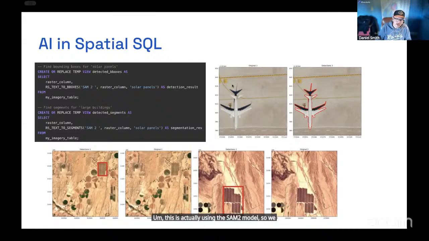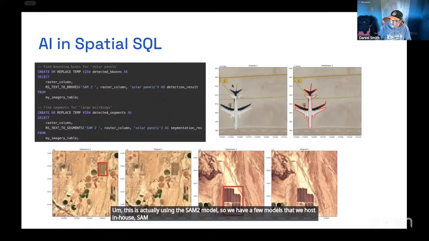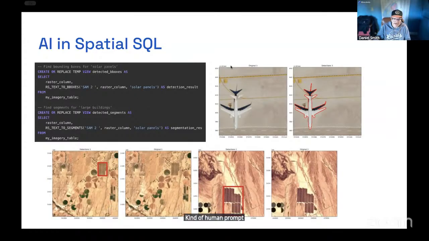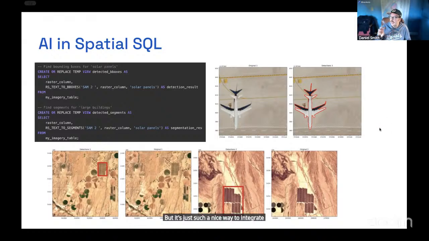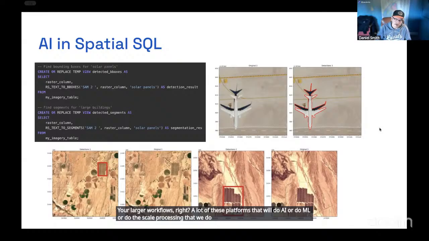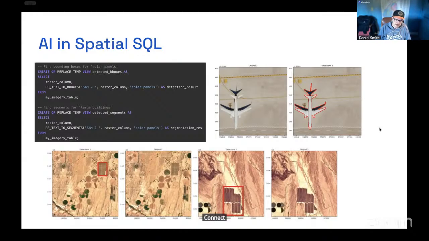So we have a few models that we host in-house, SAM2. There's another one that uses SAM and an LLM-style human prompt to get directly at the information you're trying to extract. We have a couple other models for bounding box detection of marine infrastructure and solar panel detection. But it's such a nice way to integrate ML and AI into your larger workflows. A lot of these platforms that will do AI or ML or the scale processing that we do, with vector and raster, are frequently independent or take a lot of work to connect all of these pieces. With the Wherobots platform, you're given one point of access to all of these great tools to be processing at scale.